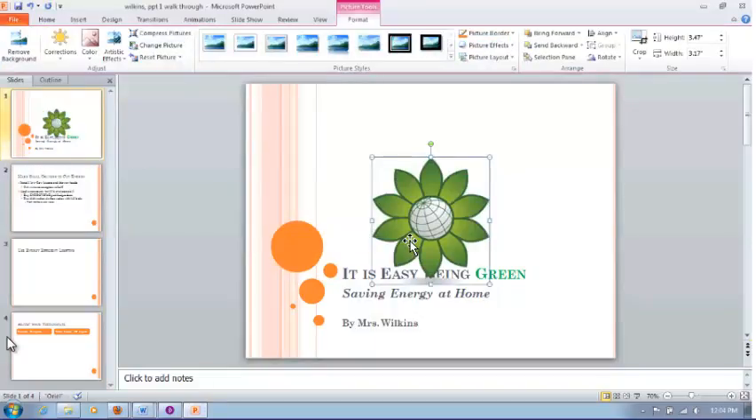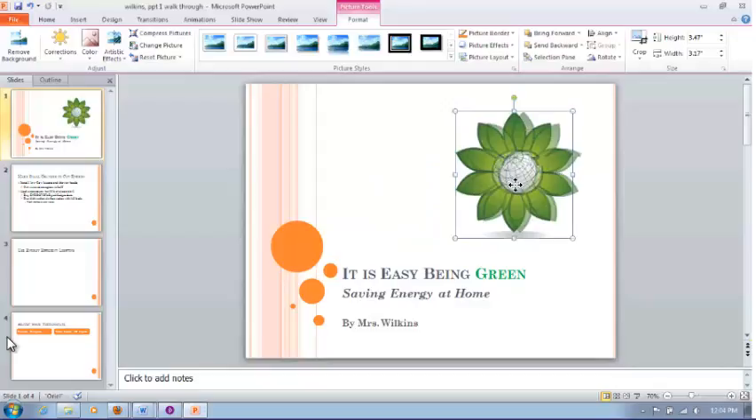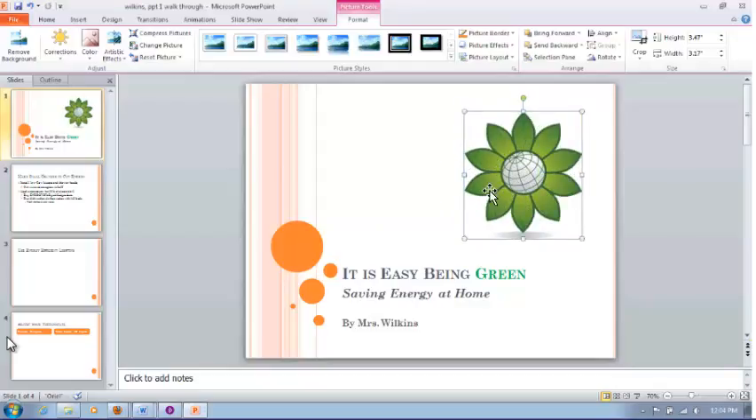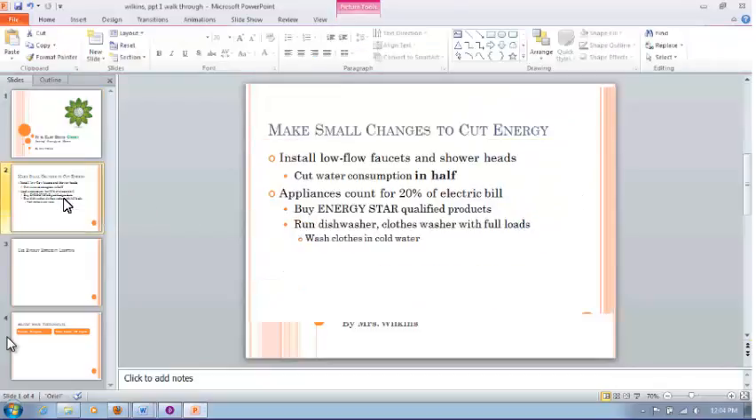We're going to put in the one that says green globe. It's a picture, kind of like a flower thing here. You can see that you can just move this picture around. So go ahead and move it somewhere you think it looks nice on the right-hand side, or wherever it fits well. Okay, go ahead and go down to slide 2.